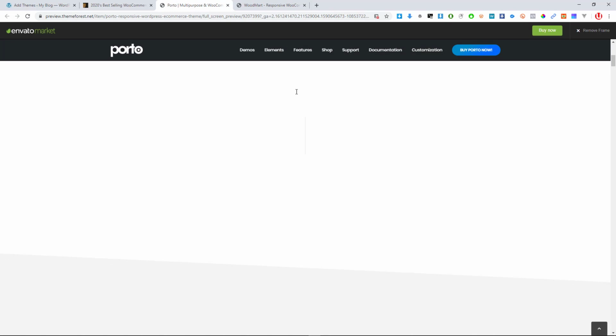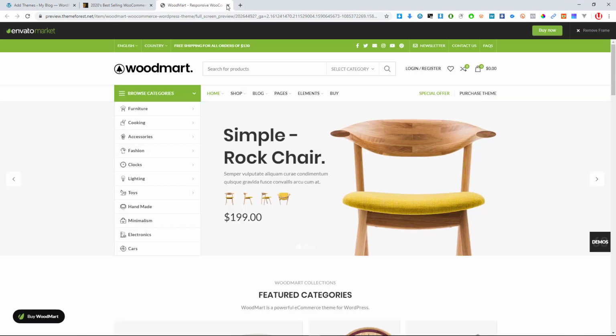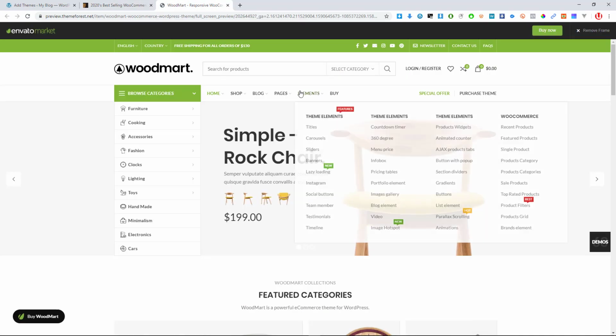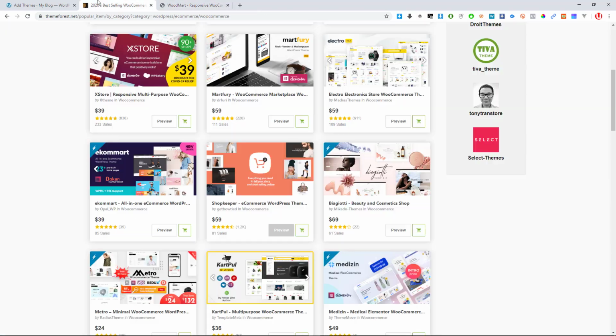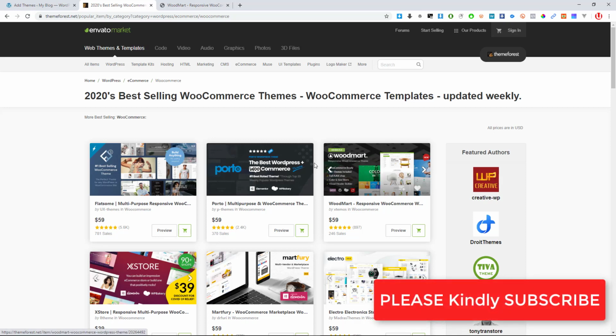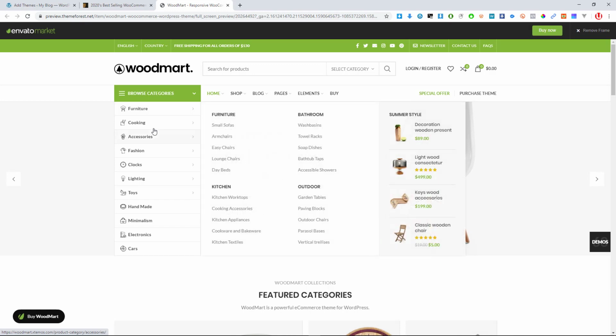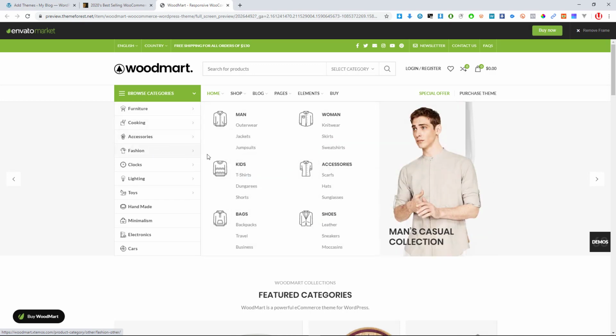There are more and more and more. You can come and play with them and find out the right one for you depending on what you want. So this is the WooMat theme. I've also found it here. Can you see? It is the third rating in 2020 best selling. If I move my mouse over here, I'll be able to see the categories, and some other categories.